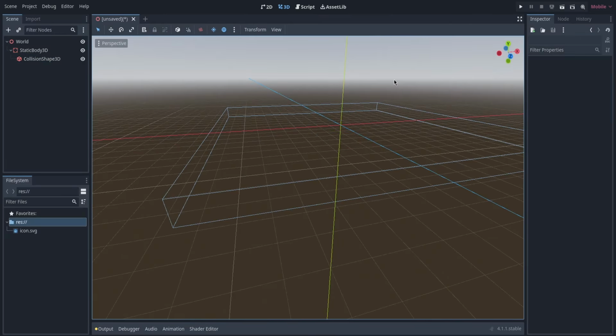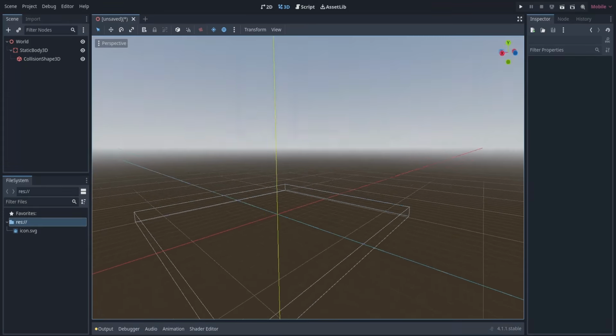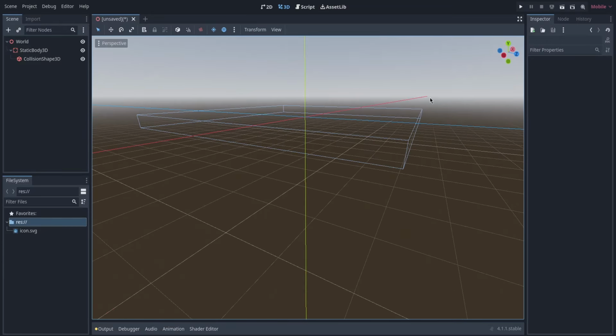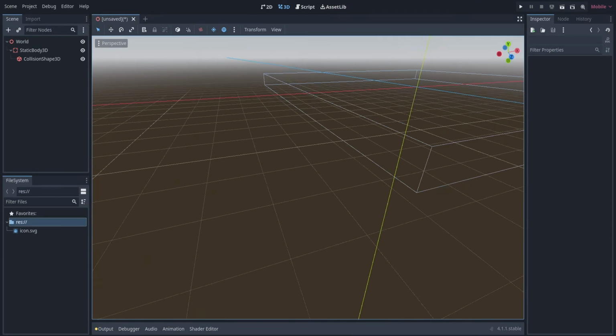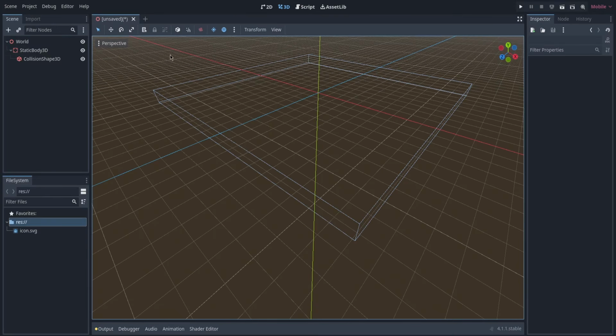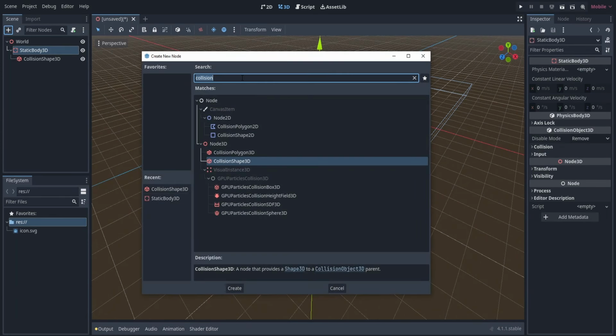Now after that, what you want to do is to add a mesh so we can actually see this when you play the game, because right now this is just a placeholder for us to see the collider. This is not going to be actually in the game. So again, you need to select the static body 3D and add another node. This time it's going to be a mesh instance.